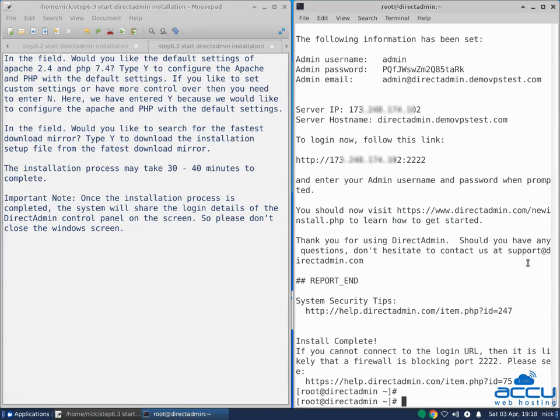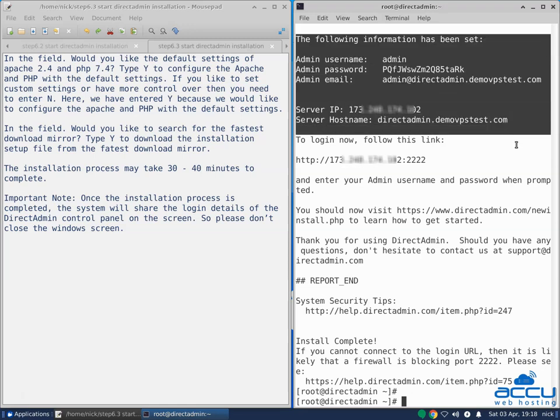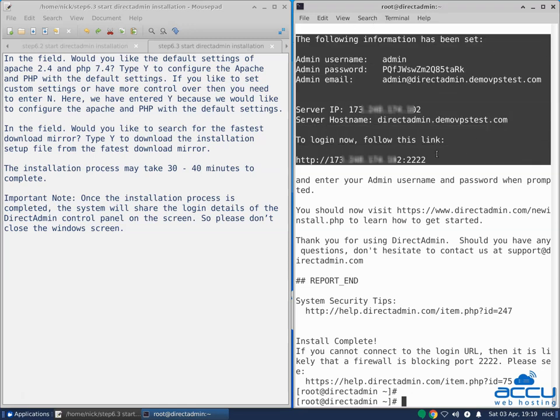You can see that the installation process is completed. The system has shared the login details of the DirectAdmin control panel. Please copy this information and store it in a safe place. You need these details to log in to the control panel.